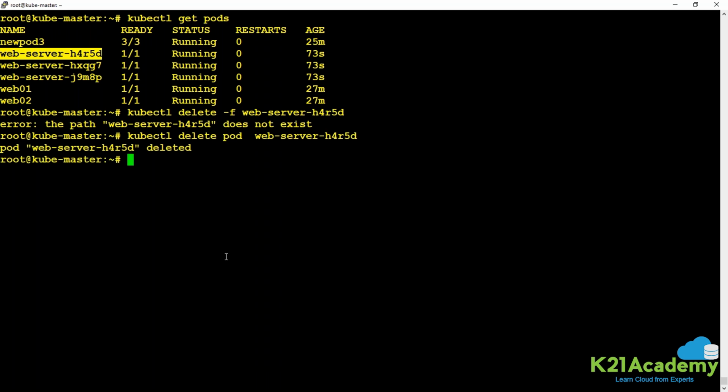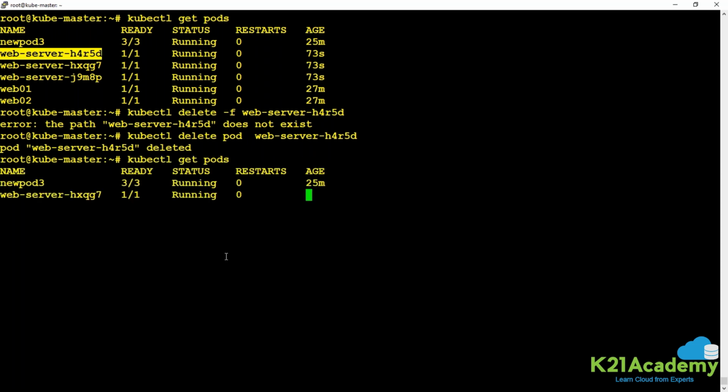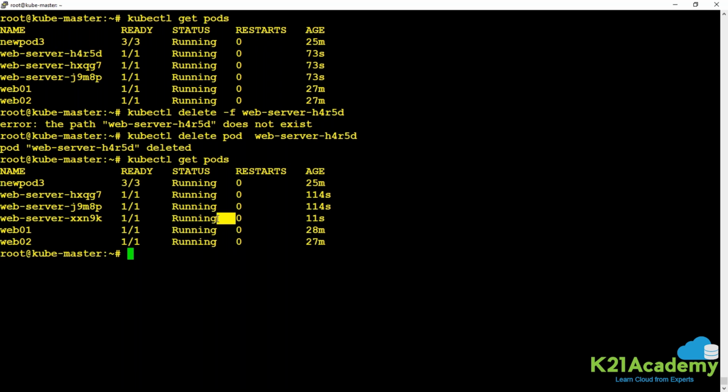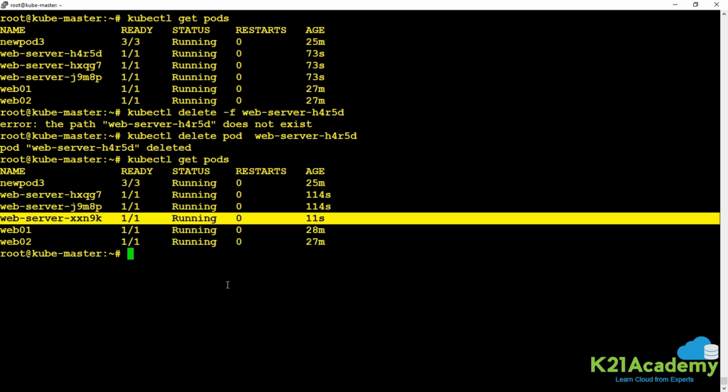3 was my desired state. The current state became 2. Replica set is keeping an eye. What did it do? It went ahead and created that pod one more time. This new pod got created. What happened right now was self-healing. Automatically it got recreated. So if later in the night somewhere the server crashes, the pods die, you don't have to log in and recreate those pods.